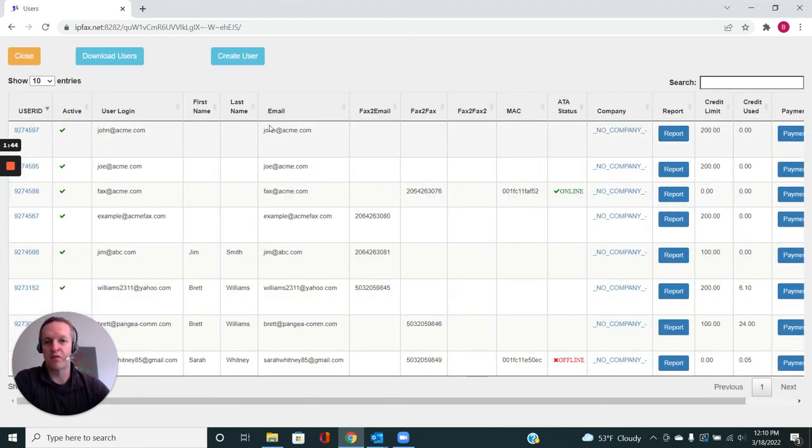The new user is created, and that user is now able to send faxes through the service. So send faxes from their email client, they can send faxes from the web portal, and they can utilize the print to fax option as well.